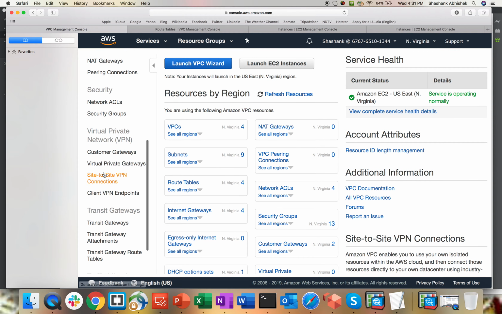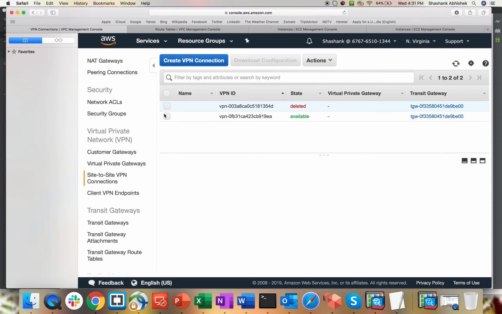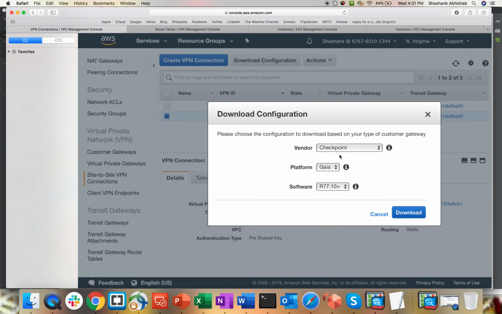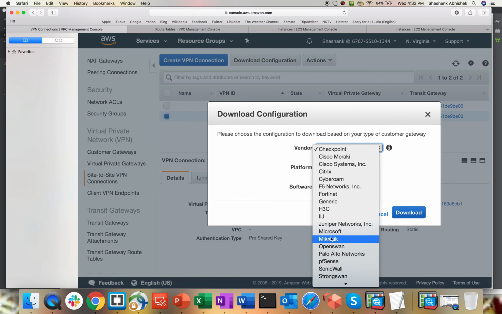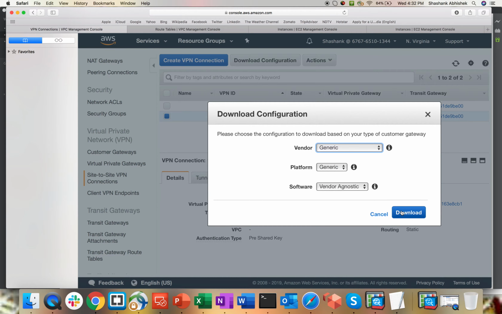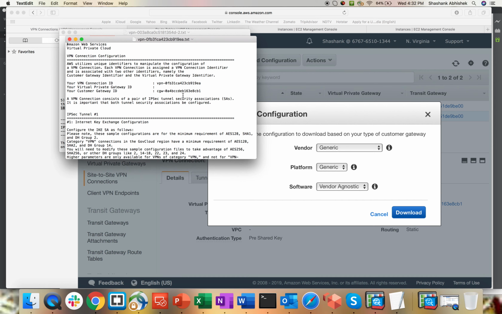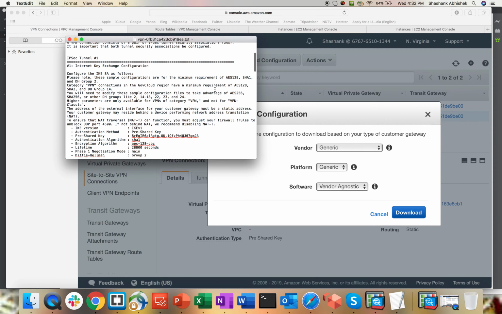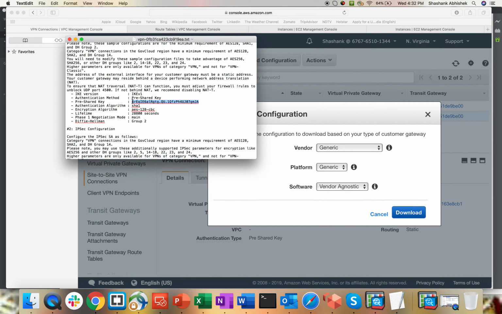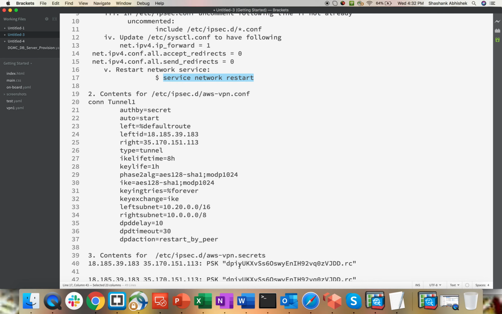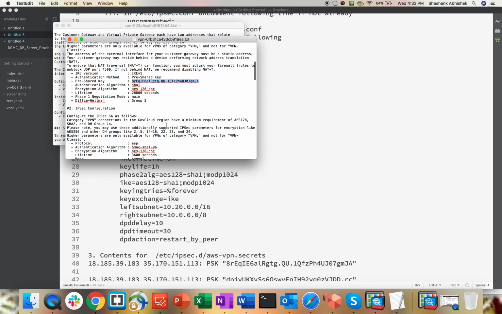Let's go to our site-to-site VPN, click the available one, and download the configuration. You can see this, and we'll go for generic and download the file. Okay, let's close this one. This is the file that we have, where you're going to see we have the VPN and the customer gateway. This is the pre-shared key that we need. Let's copy this, since this is something we have to create. I'm just noting it down.